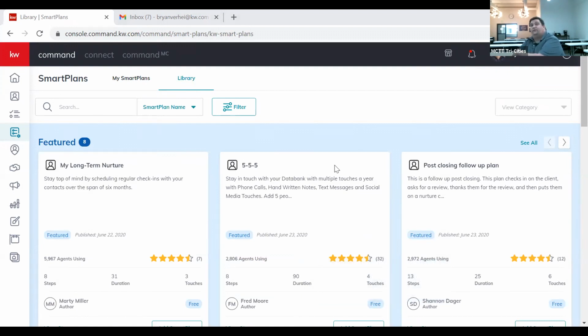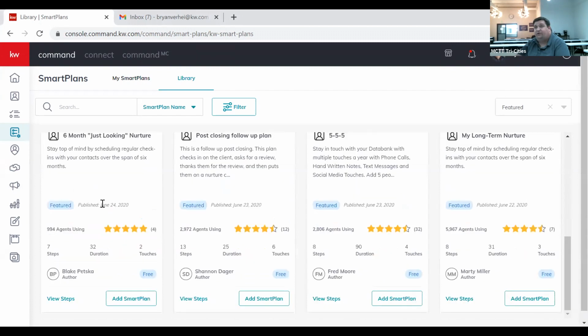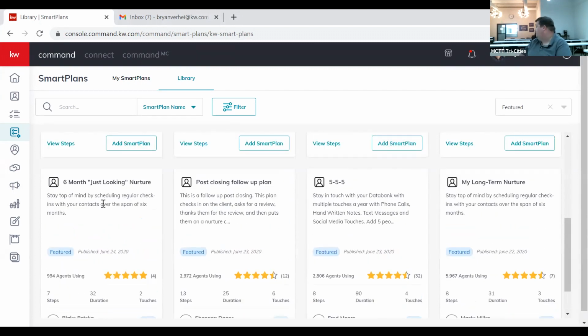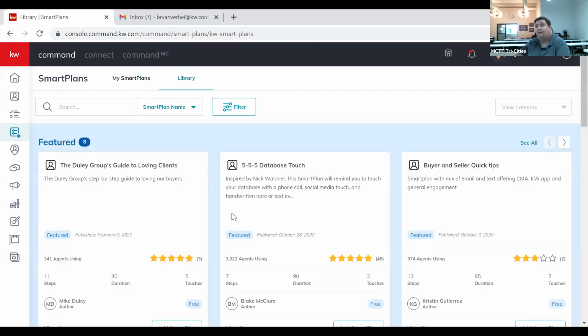The first thing you're going to see are these featured plans. These are plans that are written by people and have been upvoted enough or are being used by enough agents that they get featured. They're not all Keller Williams plans. This long-term literature plan is actually written by Marty Miller, and I think being written by Marty Miller has probably helped that plan get to the top. But you can click see all, and you'll see all of the featured plans. These featured plans will change as new plans are added or as time goes on. So if you're just looking for a good idea of a plan, these are the featured plans.